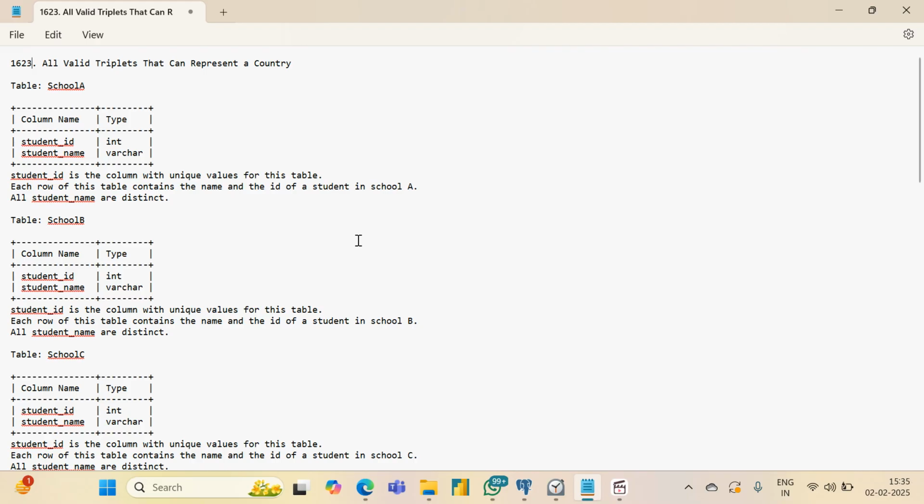Now, in order to solve this problem, let's first look at the tables that are given. The first table is school A, and all the three tables share the same schema. That means they have identical column names and identical column data types. For every column in every table, the data type is the same. And if you see the description, how the data is stored is also the same. For every table, the student ID column will hold a unique value, and the student name column will also hold a unique value. That means the student ID and student name combination for each table, that is school A, school B, and school C, will be unique.